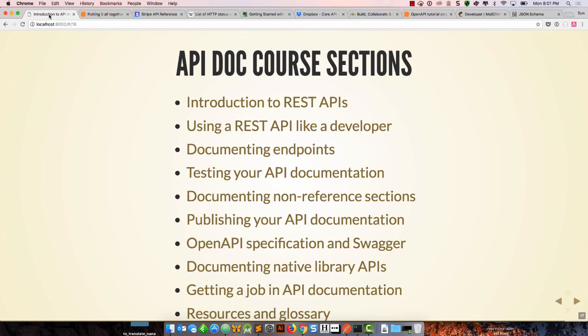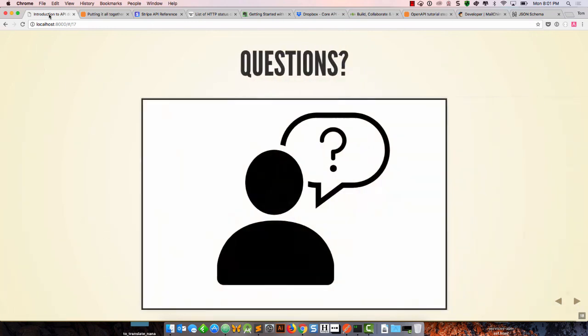But I'm going to dive into this because a lot could be said about this. The Open API spec, I showed you that. How to document native library APIs like JavaDoc. How to get a job in API documentation. There's actually a great recording on the SDCSV site, from when we had a previous speaker, Andrew Davis, on this topic. And finally, resources and a glossary for all the crazy terms. But that is, in a nutshell, an intro to API docs.